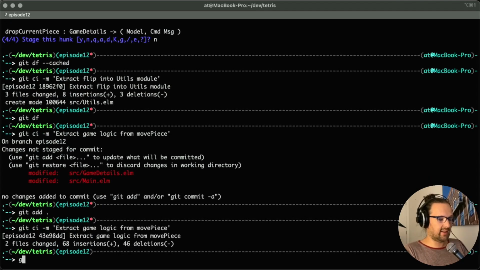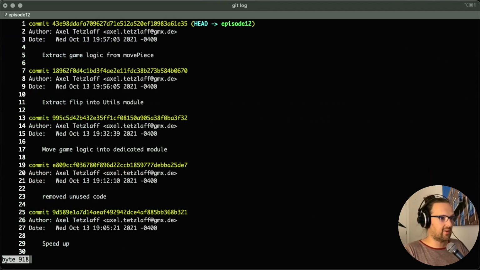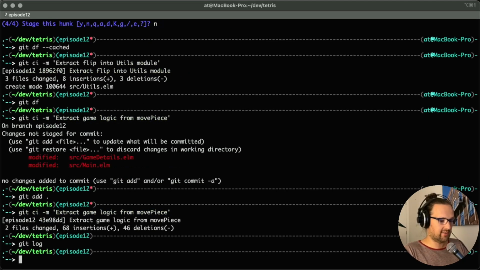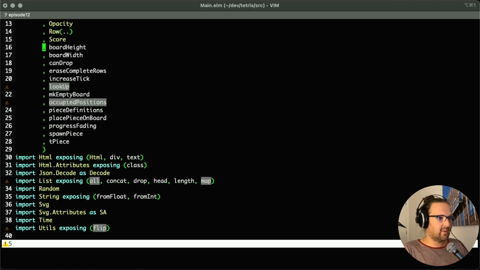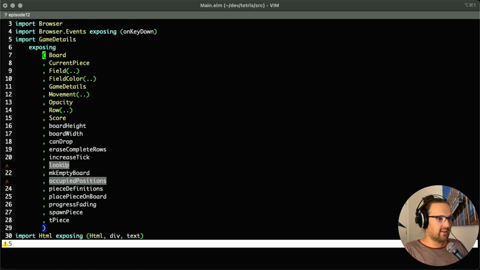Let's try this again. Let's look at our git log. Extract game logic from move piece. Extract flip. Isn't that a pretty git history? Source main. What time is it? Yeah, nearly the hour is nearly full. Oh, looks like we still have some cleaning up we can do.